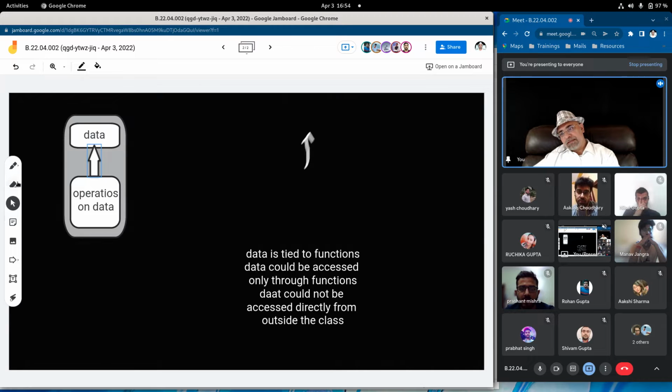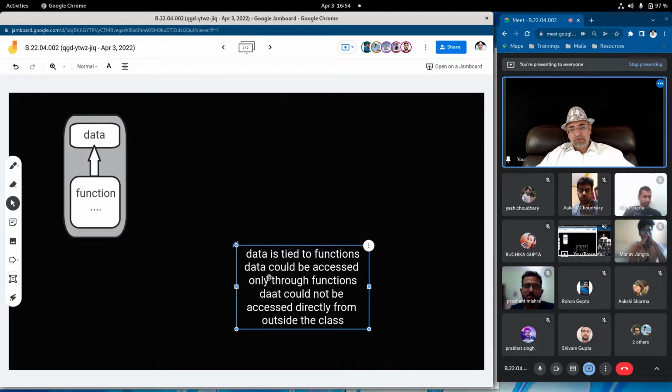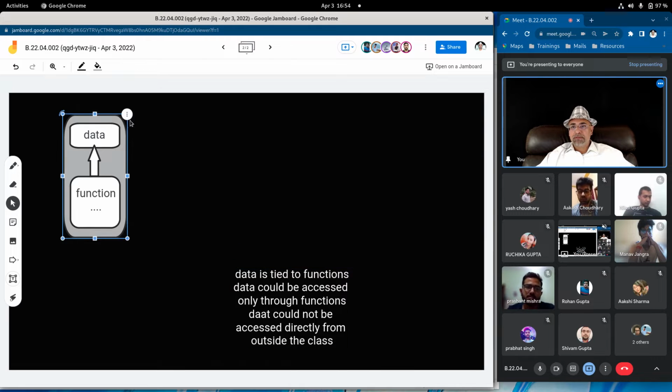Now this design is about how the data will be arranged and how the operations or the functions will be arranged. These operations are basically functions that will work on another function, many functions that will work on the data. So you can have another class also.